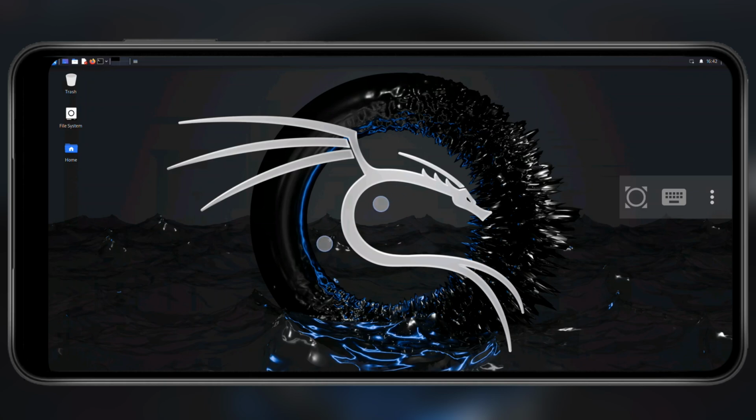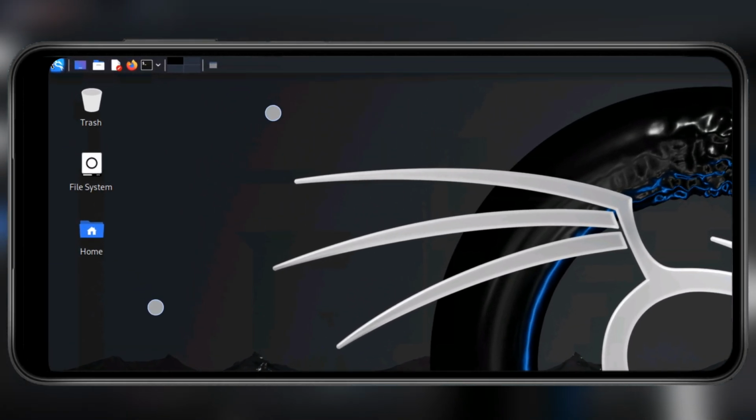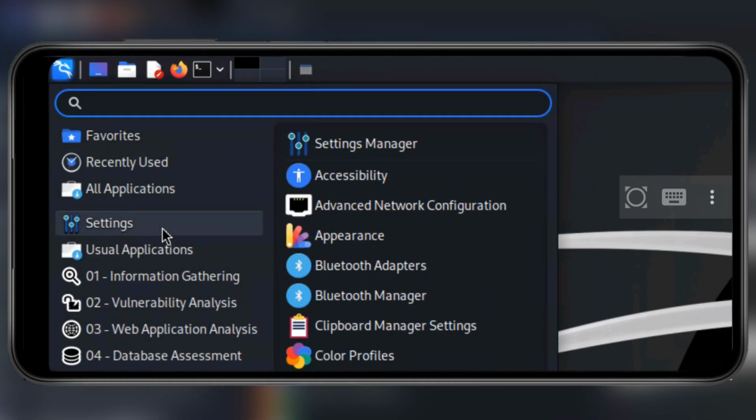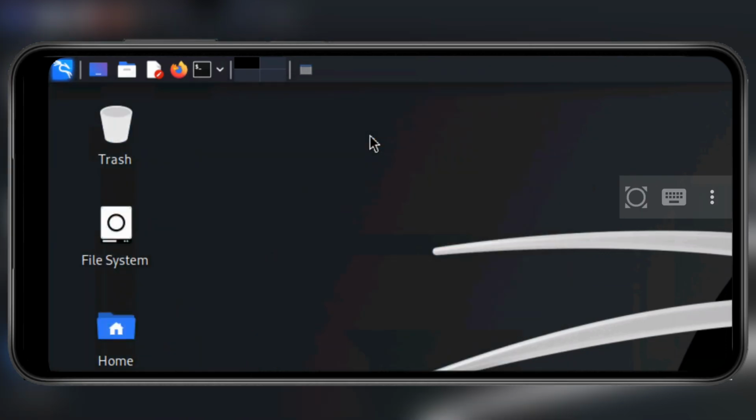So yes, you should see the Kali NetHunter GUI. So we have successfully installed Kali NetHunter on our device. But guys, the first thing you must do is increase the font size for the whole screen for better viewing.